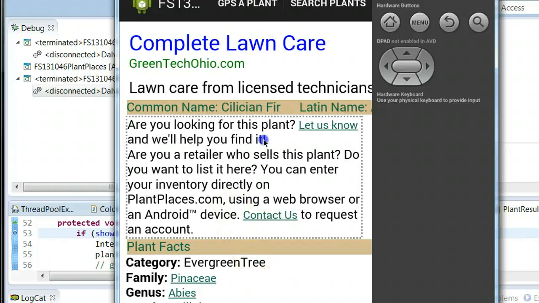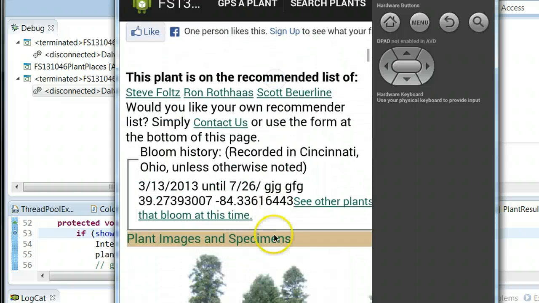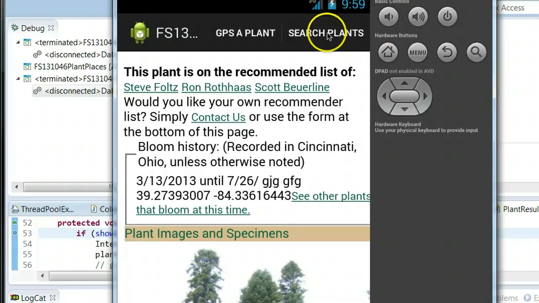Almost did everything right. It looks like my web view is pulling up the wrong plant, but that should be pretty easy to fix. But there we go. Now let me go back. I have the debugger disconnected, so we can go a little faster now. I'm going to hit search plants.